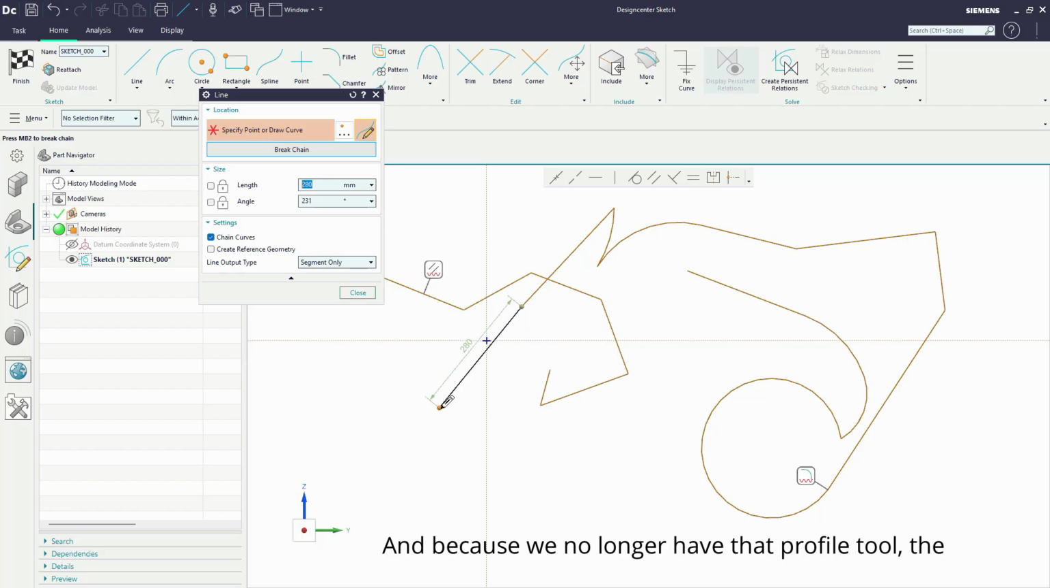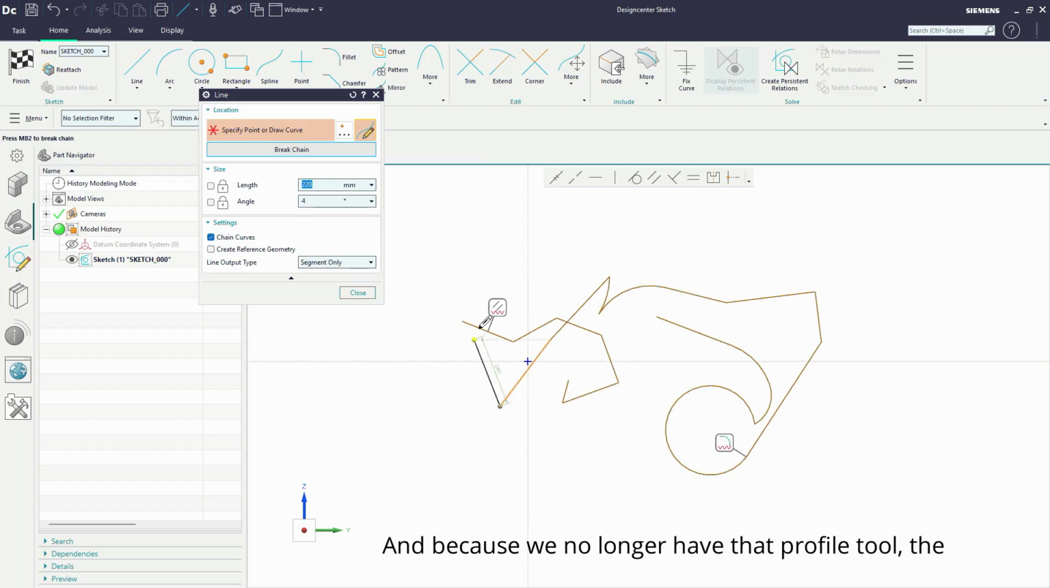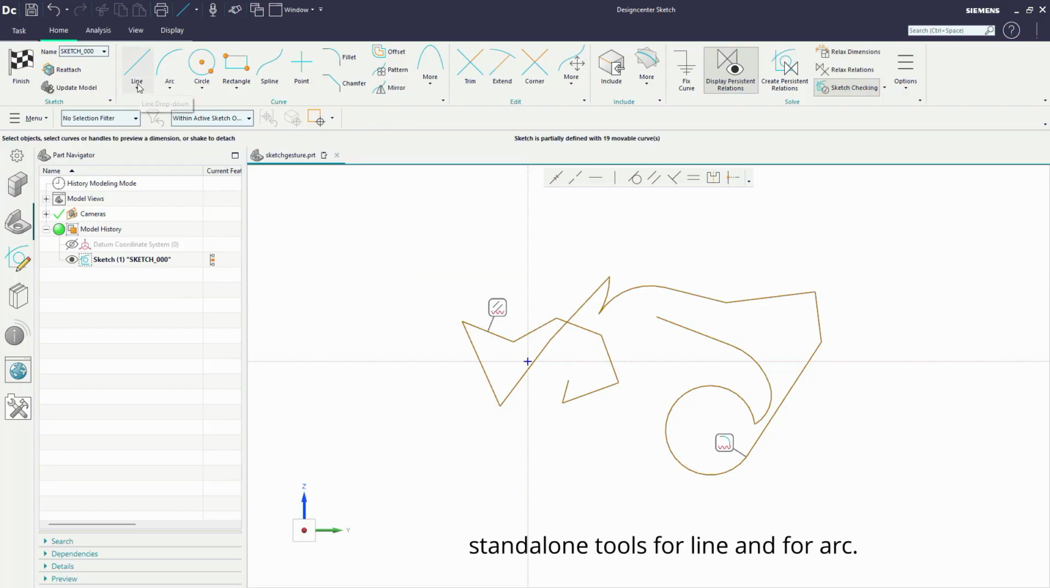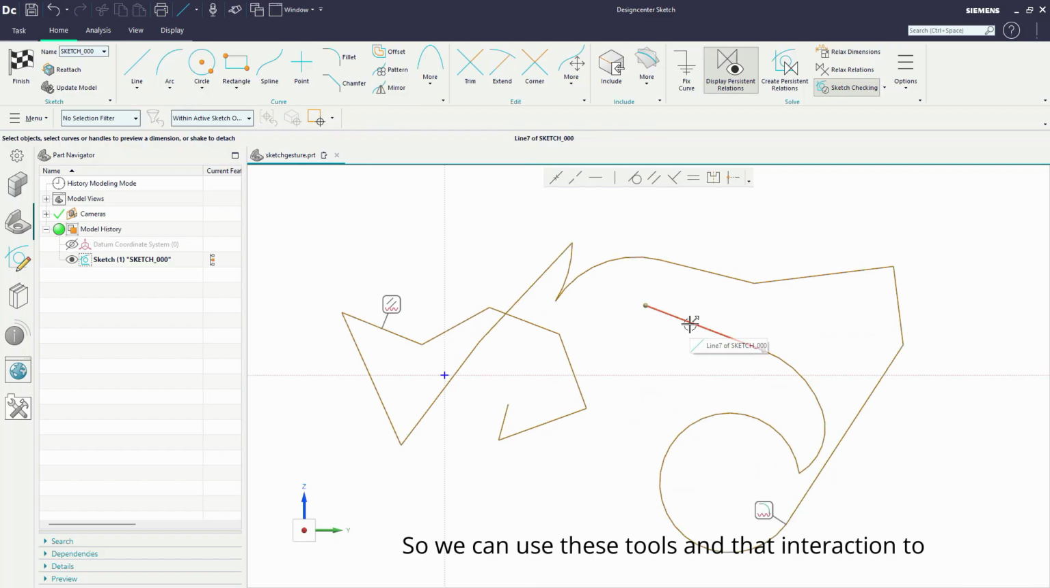And because we no longer have that profile tool, the interactions from the profile are just in the standalone tools for line and for arc. So we can use these tools and that interaction to quickly switch between line and arc and draw in our profiles for our designs. And this is a new option, a new way of doing this inside the sketch environment within Designcenter NX 2512.